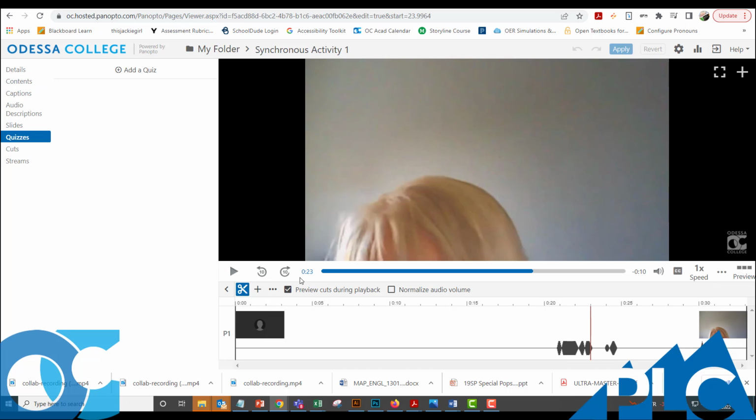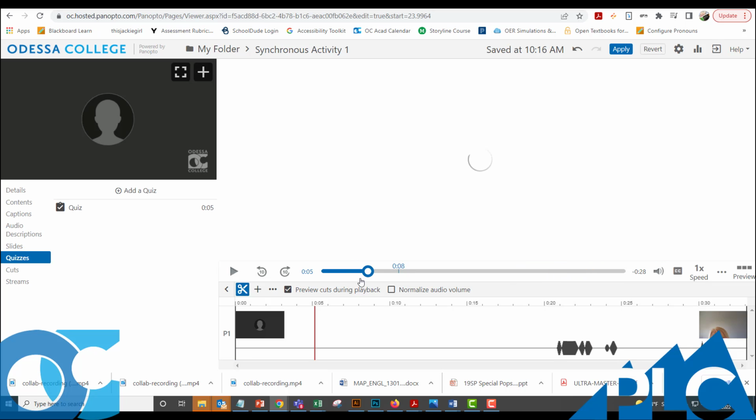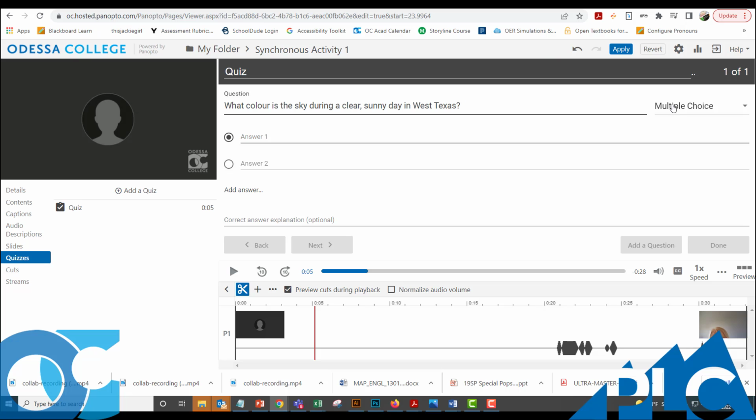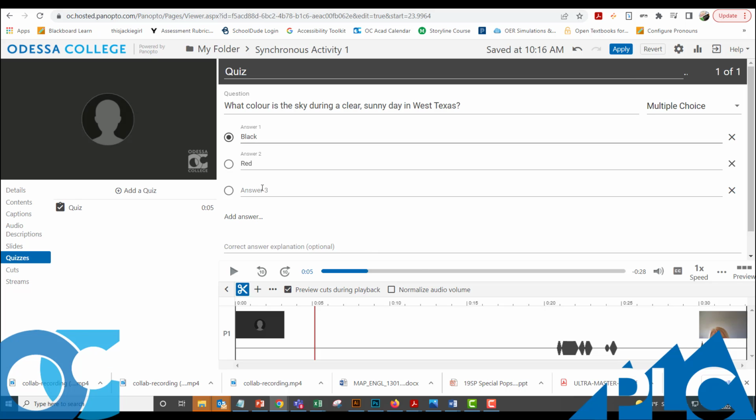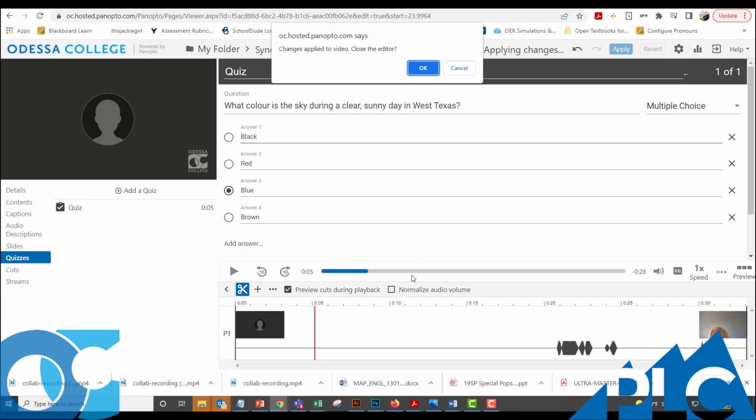If we want to add a quiz, you can go to the time that you want the quiz to appear on your timeline. Mine is already defaulting to multiple choice, but you have a couple of other options. You could do multiple select, so if you have possibly more than one answer that could be correct, the students would check all that apply, or you can have a fill in the blank. I'm going to say that the correct answer for this one is going to be blue, and then we can apply this and then go on to the next.